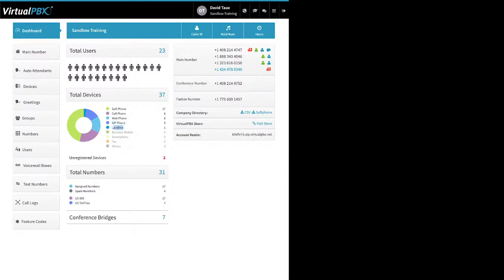And then I have a single landline device as well. Here I have unregistered devices. I have 2, and that means I have turned 2 of my devices off. I've disabled them within the dashboard for whatever reasons.